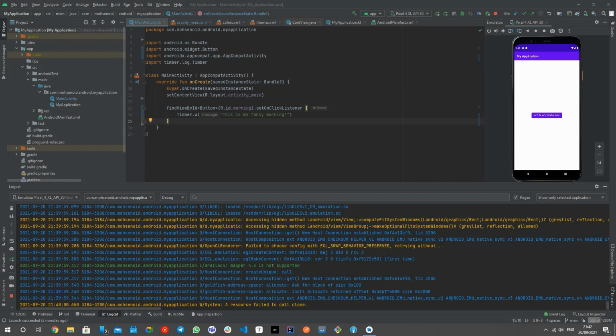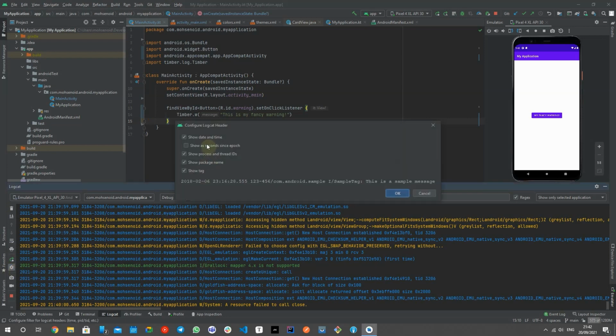To make it happen, you just have to click on the Configure Logcat Header button and uncheck data you don't need in logs.